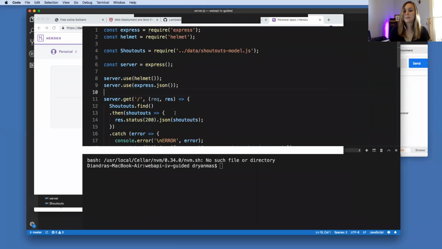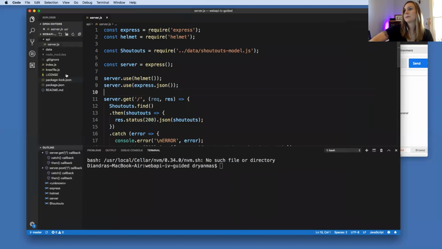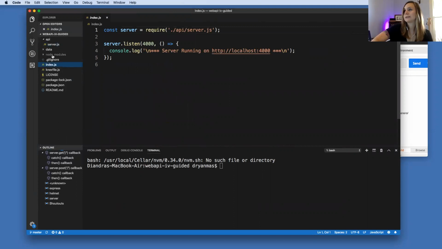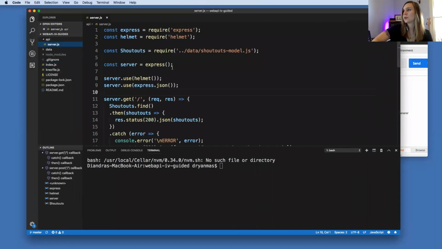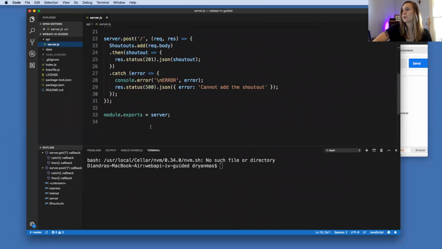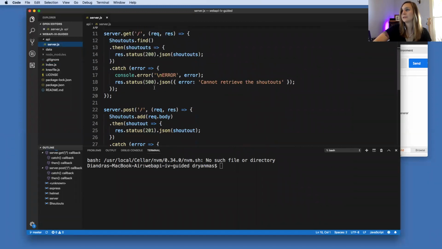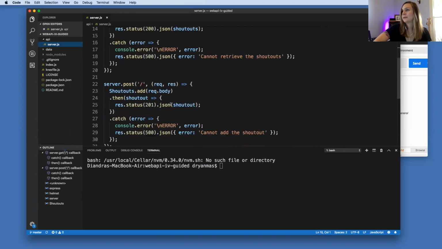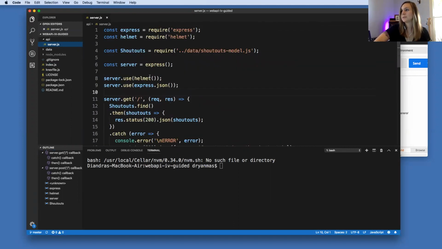So in this guided project, we have a simple server set up. So we, of course, have our index.js where our listening is happening. We have server.js where we have these two endpoints defined. So instead of full CRUD operations, we're just working with two endpoints here. A get all for shoutouts and a post. So pretty simple stuff. Helmet's being used. We're using express.json.